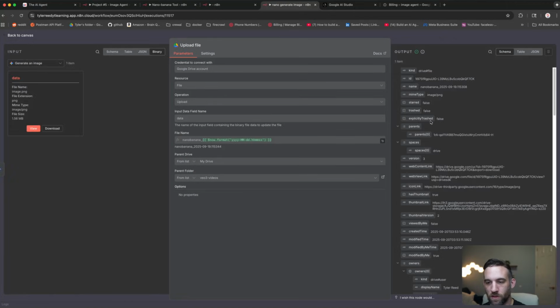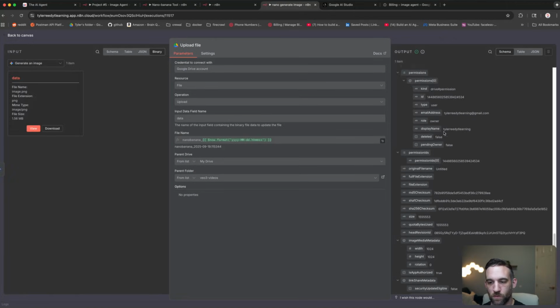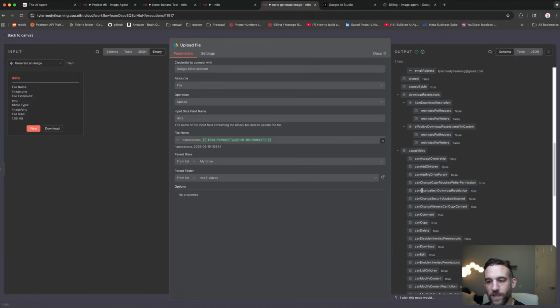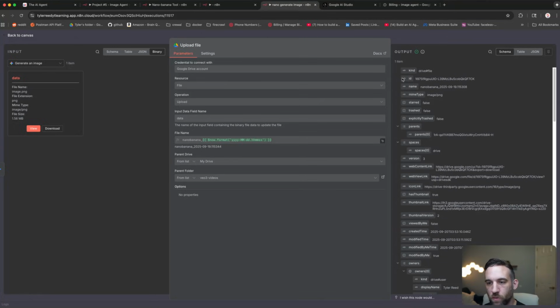Perfect. We don't want to look at all this information that we get when uploaded to Google Drive. We don't need all of this, right? We really need the ID, the name, and we don't really need the MIME type, but we're going to pass it in. So we just need these three things.